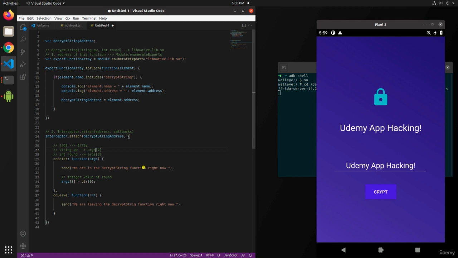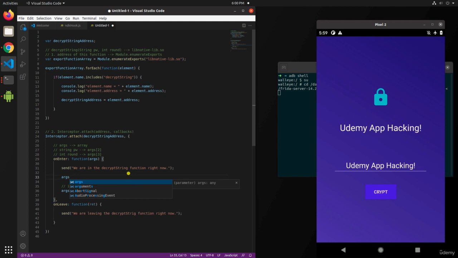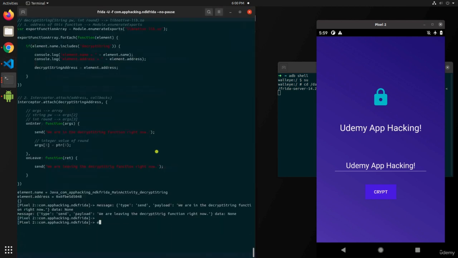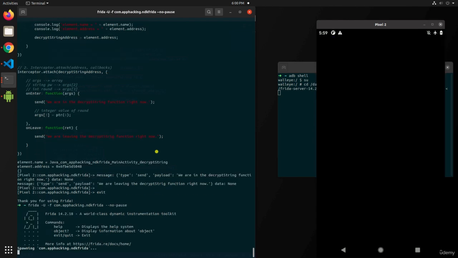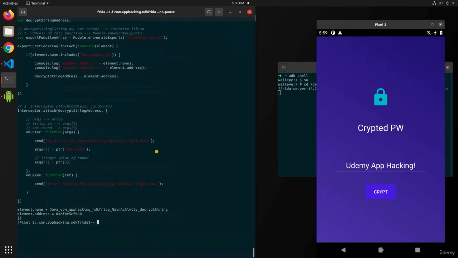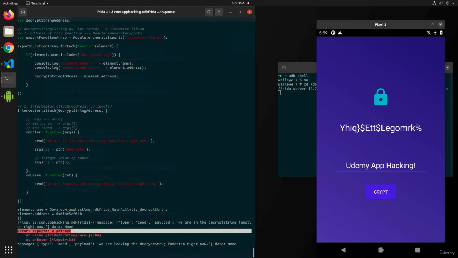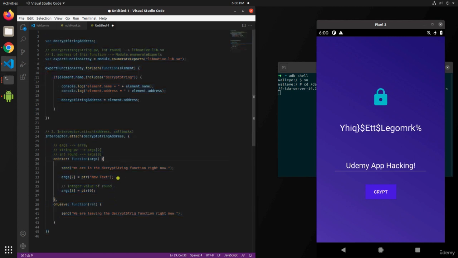So let's see. This is our integer value round, and now args2 equals pointer, and I mean we could try something like this. And let's see if this one works. So we copy this, we exit out, and let's see. No, expected a pointer. So we are providing a pointer over here, right?